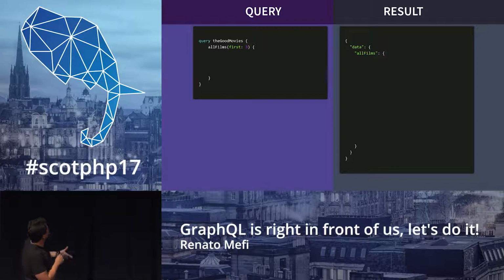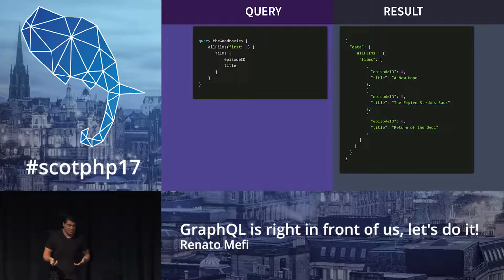So we're going to come here again, just giving a name to my query, the good movies. And then I'm calling an object which is called all films. And then I'm asking for the first 3 elements of those. Pretty simple. Now, the all films is actually a collection. So then I ask for a film property. And then I can ask for episode ID and title. So now we have all the good first 3 movies. Of course, 4, 5, and 6. The other ones don't even exist. So, yeah, that's a pretty simple usage of pagination.